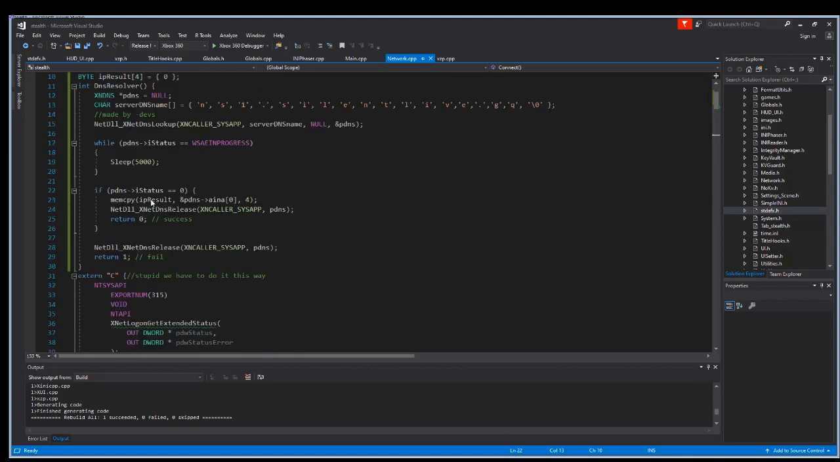As you can see here, it's pretty simple. After it finds an address, it returns 0 for success. If it fails, it returns 1. That's basically all it is. This XN caller system app and a lot of this other stuff, I'm not going to go into. You can play around with it if you want.